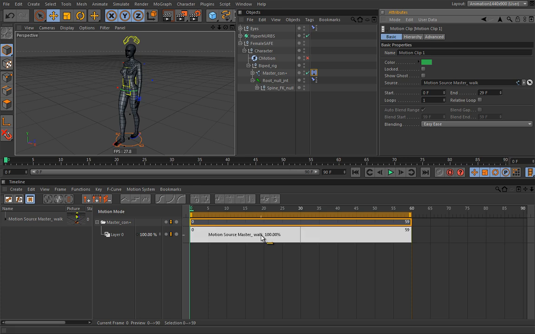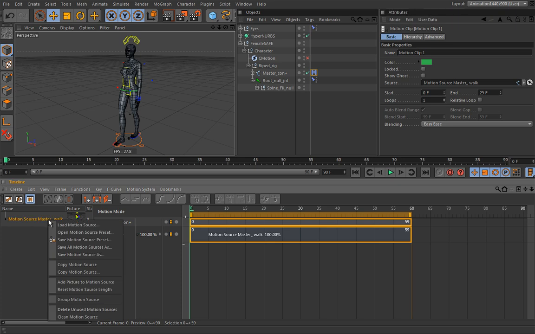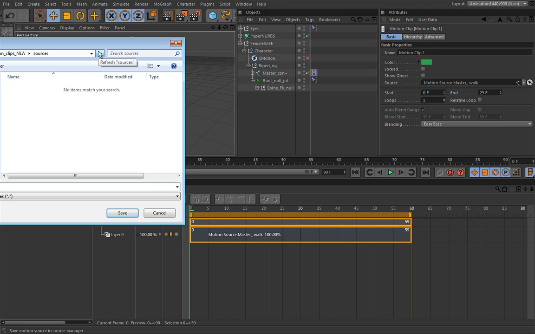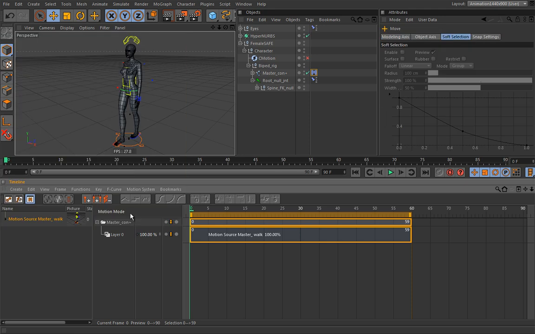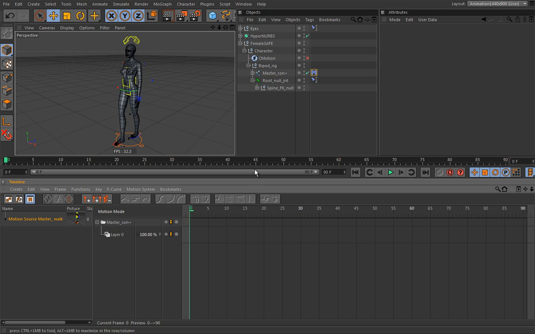So what I want to do now is save this motion source, this master walk, and I can actually save that to my disk as a separate file, so as a reusable asset. I will right click and do a save motion source as, and I can save my file as anything I want. So I will save this walk like this, and now you can get rid of this guy and create another type of walk or run or anything else that pops to your mind.